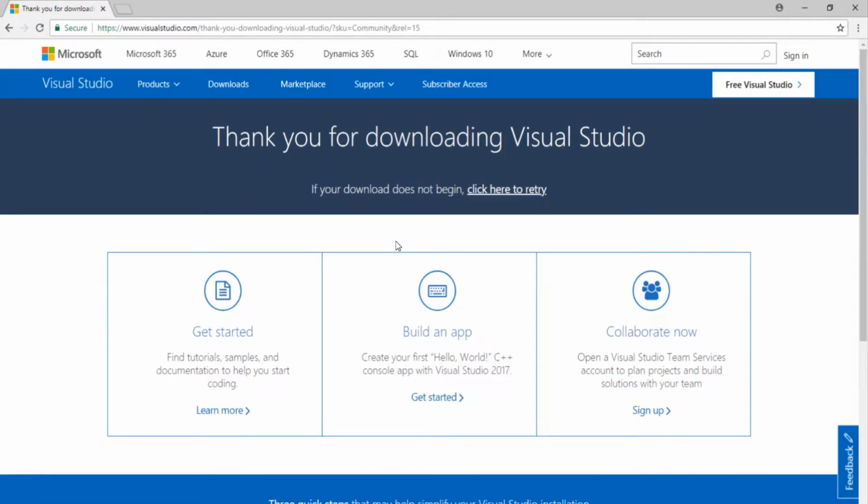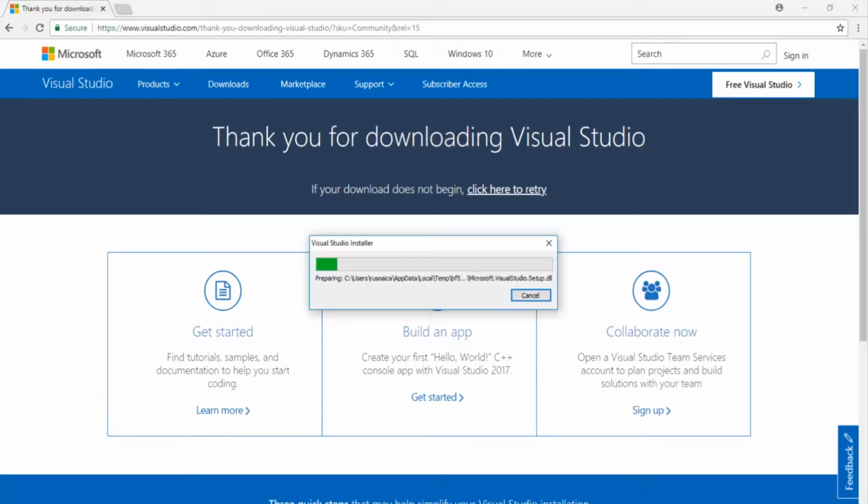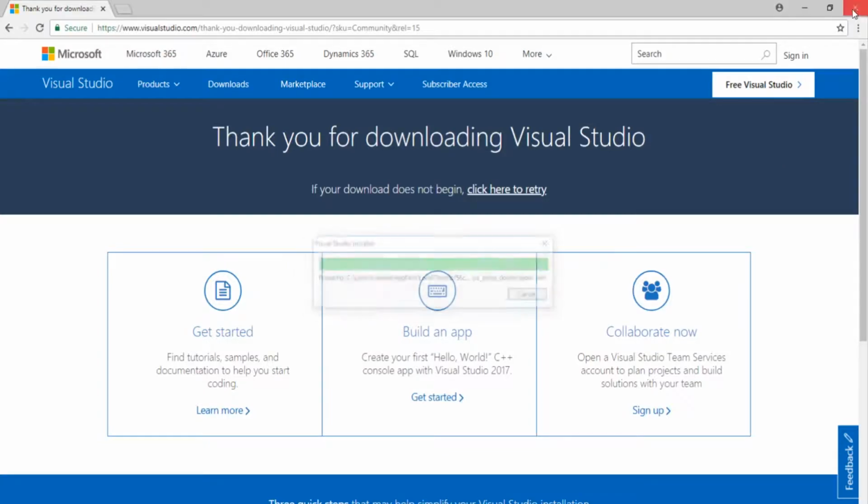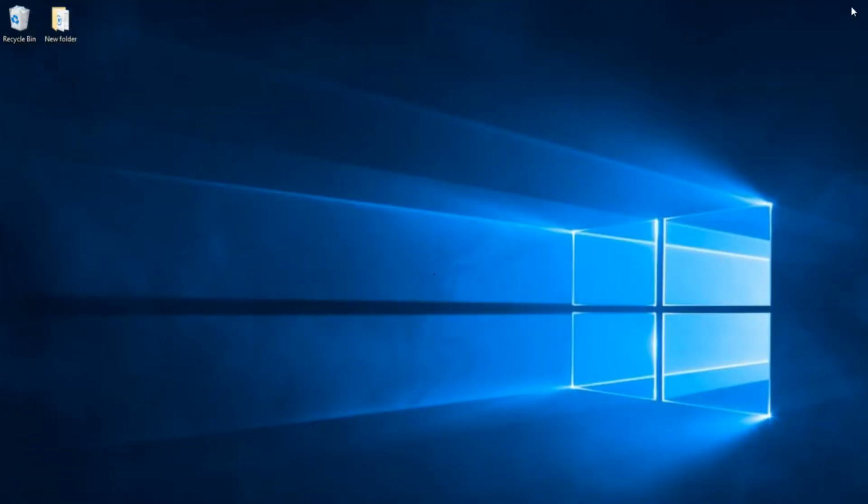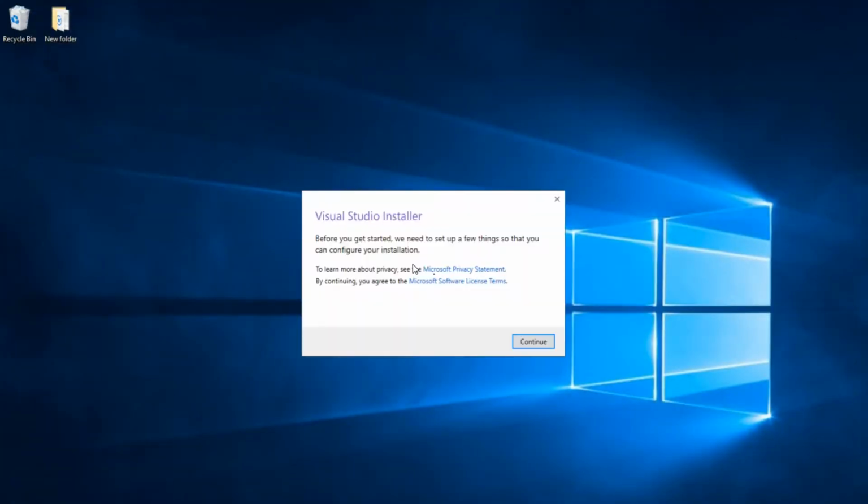So, once the download is done, we start downloading the core files. This process can take a while, so you have to be patient. Oh, and by the way, when this process is done, you need to download some additional components related to the actual language we will want to use.